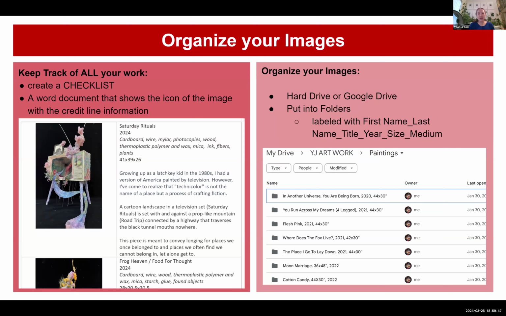So there are two things that I do. One is I'm going to talk about organizing your images in the lighter pink box. I put all my images into my Google Drive. So you might have a hard drive at home. I put everything into my Google Drive.